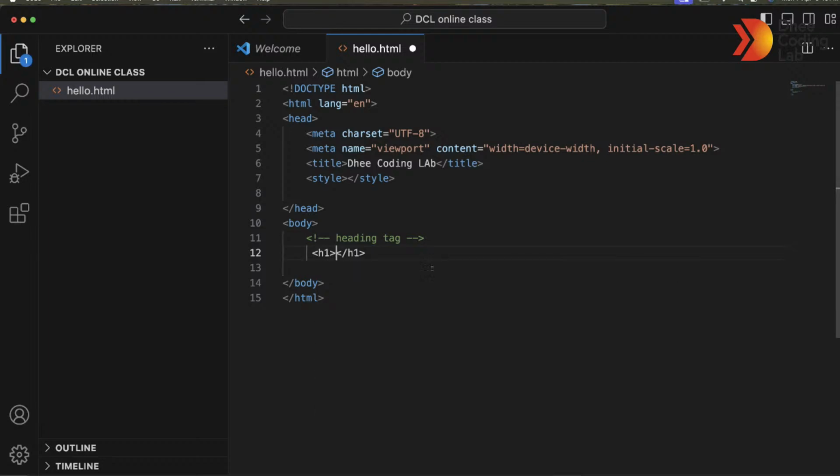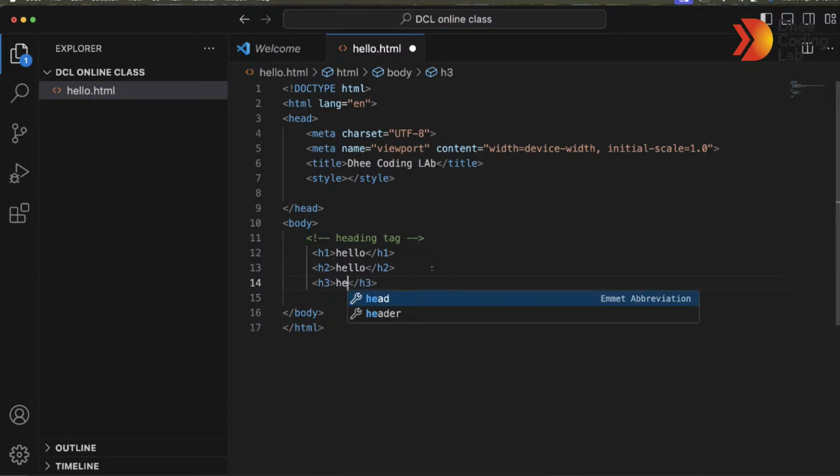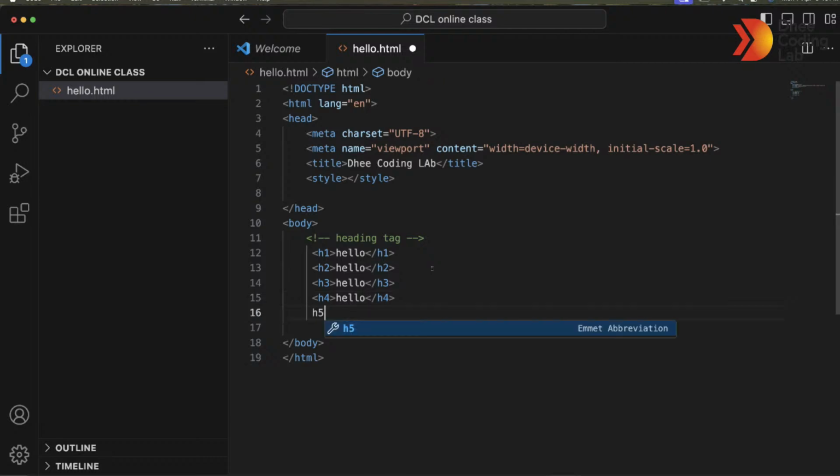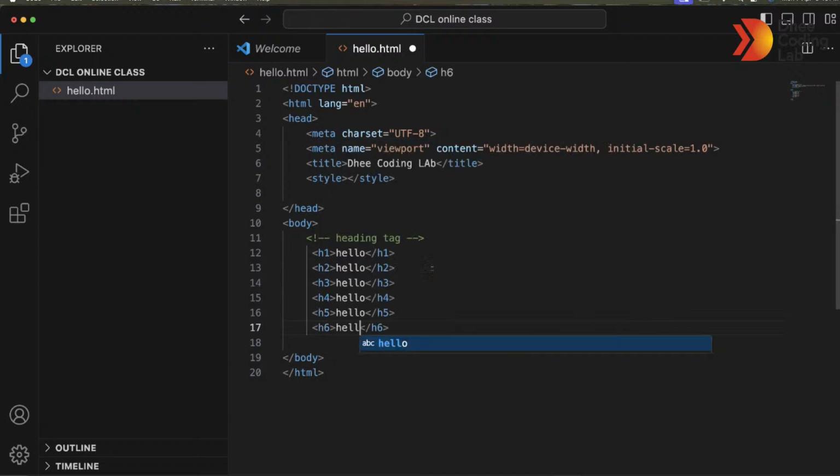There are 6 types of heading tag. H1, hello, H2, hello, H3, hello, H4, hello, H5, hello, H6, hello. Save this. Yes, see here, hello, H1, H2, H3, H4, H5, H6. Why is it used? Sir, what is the difference here? The difference is the size difference. It is used to write the different types of headings.